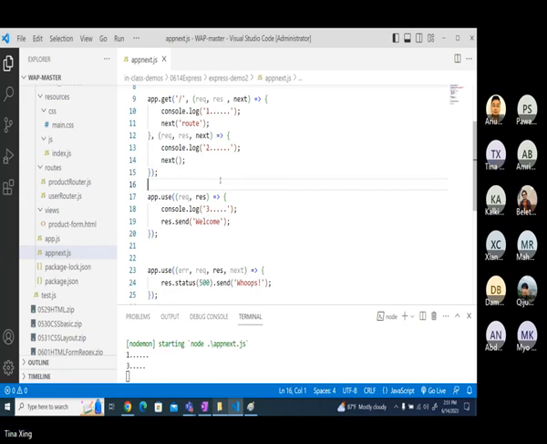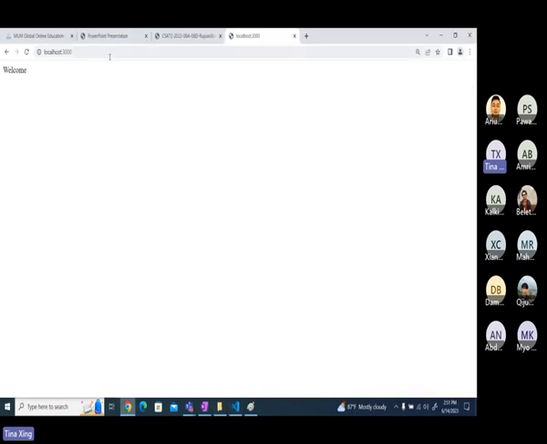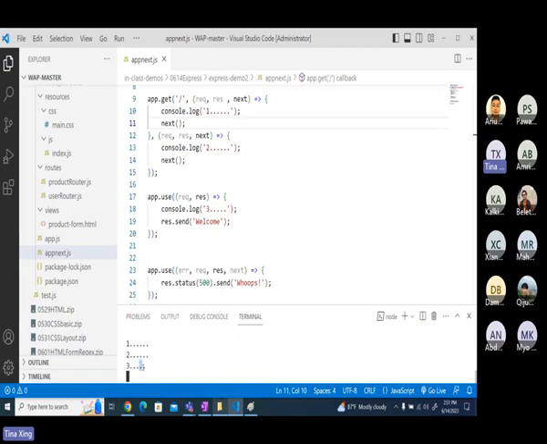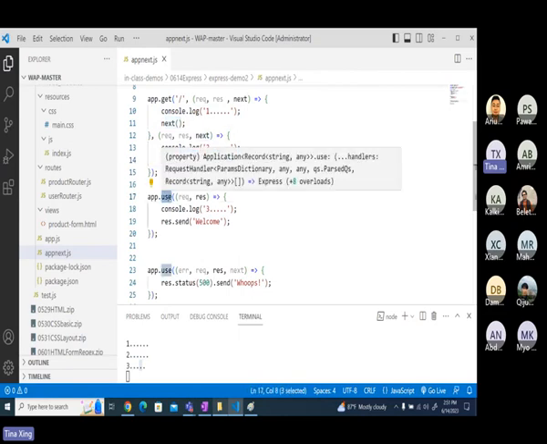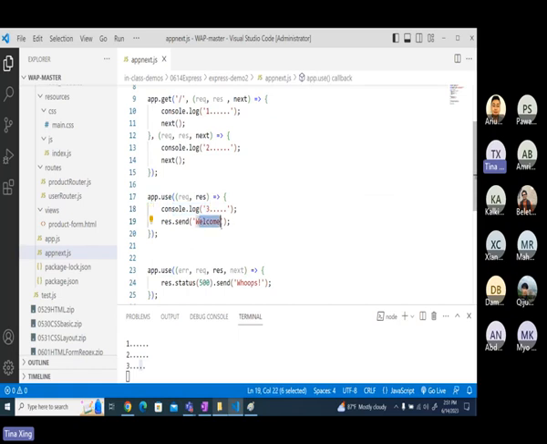Now, let me show you one more thing. If I don't have this one on the route, we should see 1, 2, 3, right? Because it will go through this one and print 1, and I say go to next one. The next one is this middleware, and I print 2. Then the next one is this one for all requests, so we'll see 3 and welcome, right?